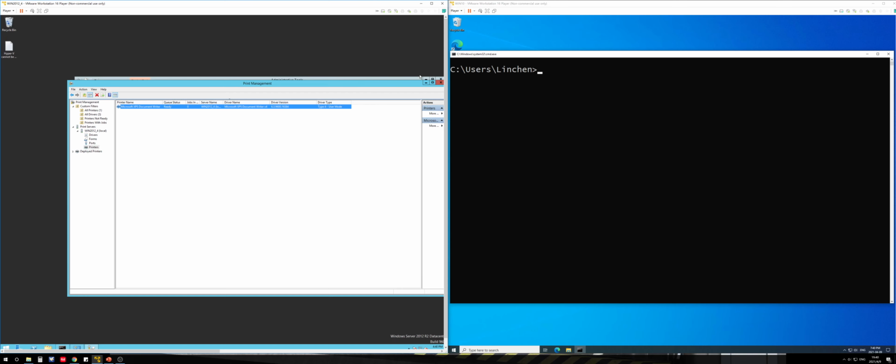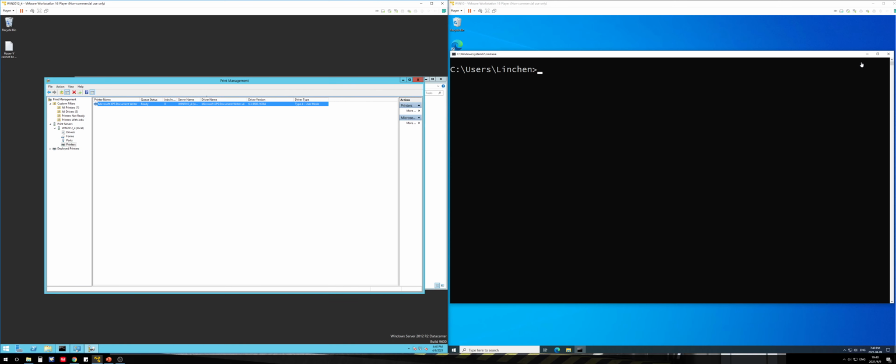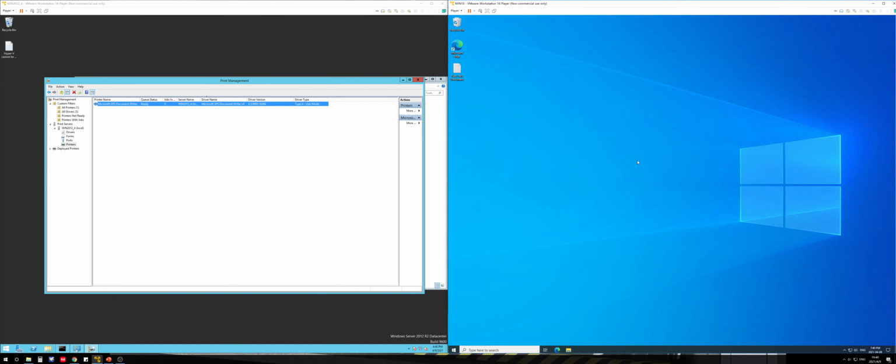Let me take a look. Can I use this one to make our experiment? Or do I need to create another virtual one? So far on the left side we already have the printer server created. Okay, now the queue status is ready. For the right side, we have two ways to add this printer.